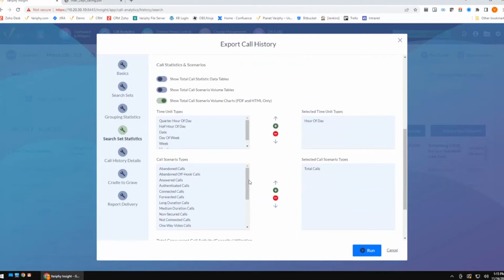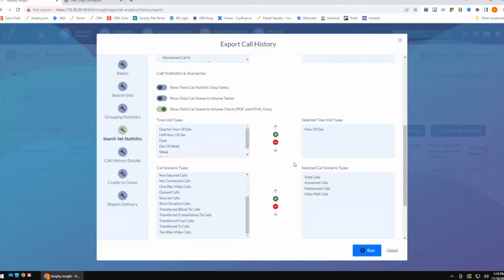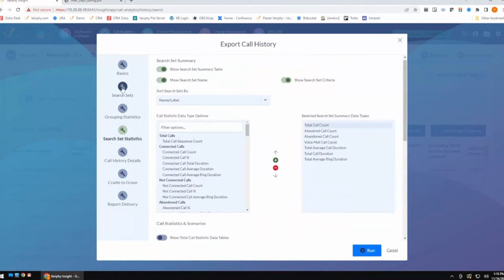Maybe we want to see how often calls are going to the hunt group, the busy hours of the day, how many calls are being abandoned. And in my particular hunt group, we can also send calls to voicemail. We can also queue calls in here. So I'm going to go ahead and run this.